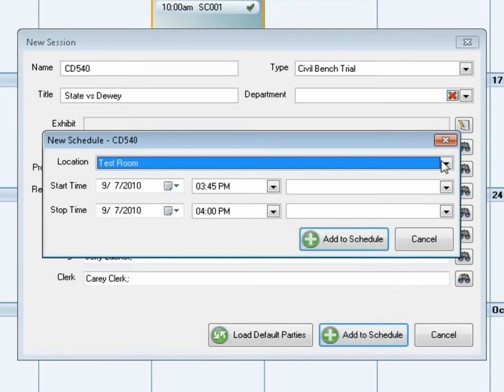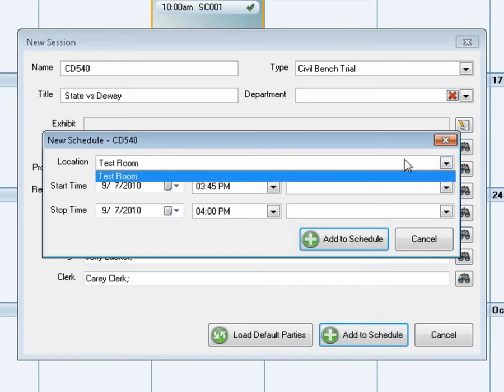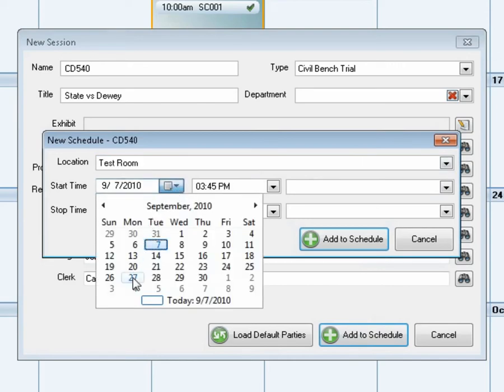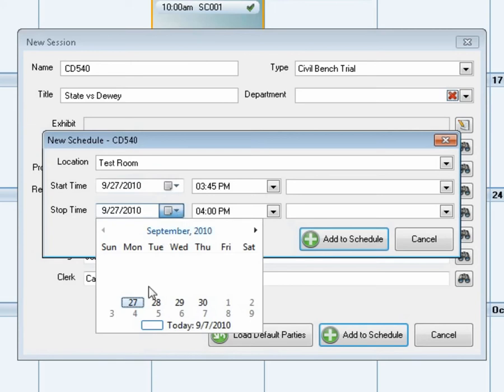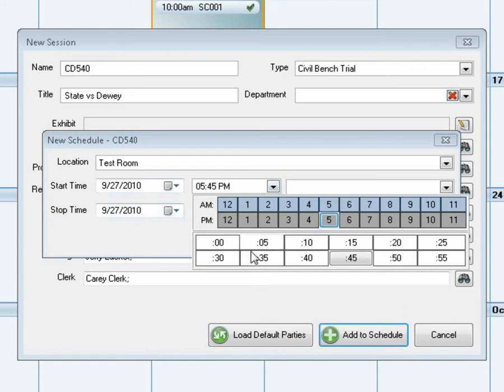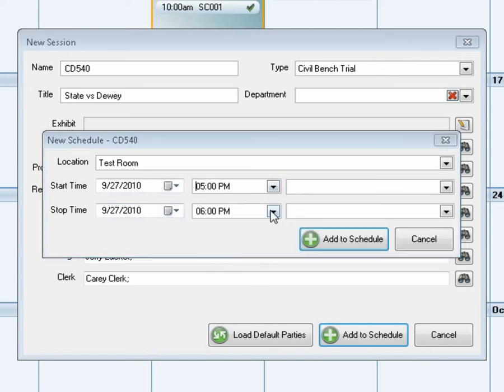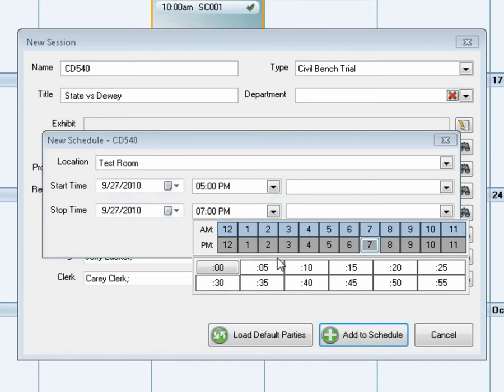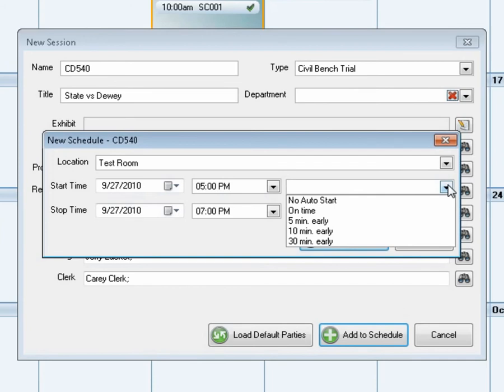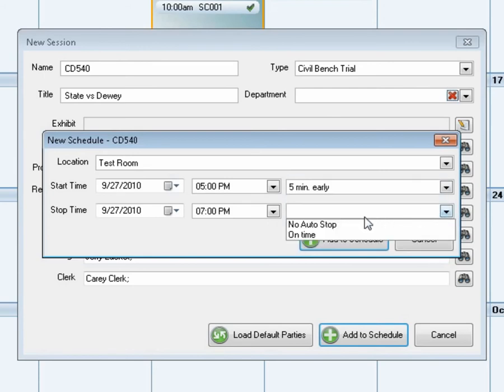If more than one location exists, you can select that location by using the Location pull-down. Use the Date calendar to select a start and end date. Use the time selectors to set the time of day you want to schedule for. If you want the schedule to start or stop the recorder automatically, you can set when the auto schedule will fire using the Auto Schedule pull-down.